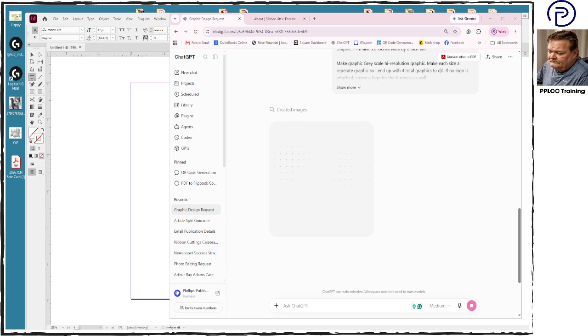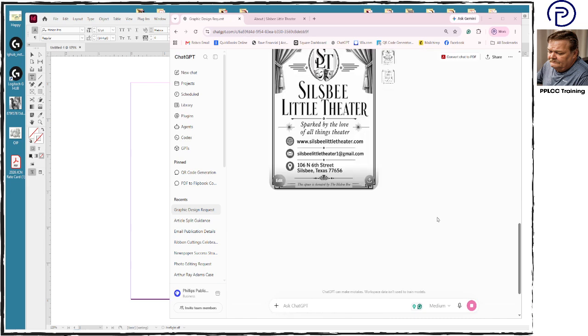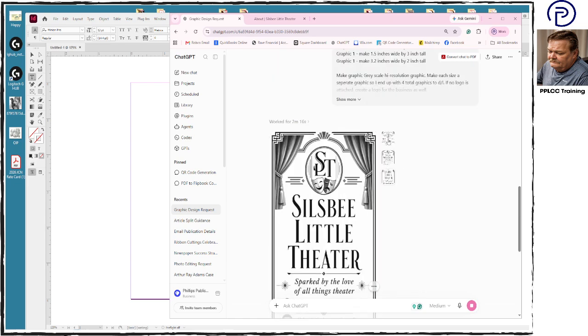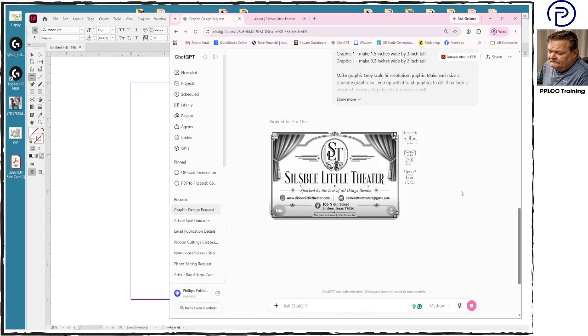This is going to take a minute. I'm going to pause and I'll come back when it's done. Okay, we're back and this is what we got. So that's obviously the 1x2. That's the 1x3, and that's that.